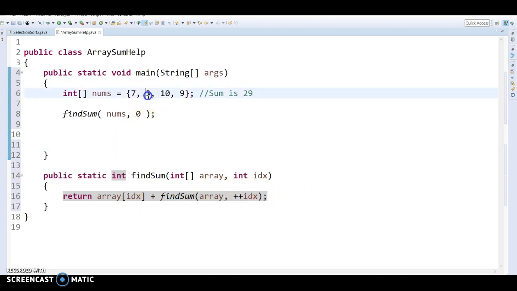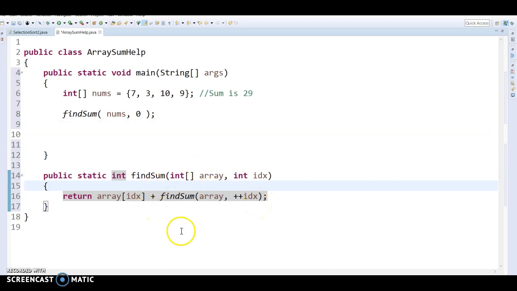It just moves one spot further down, and it'll create that pattern that I had shown up here before, where it's 7 plus find sum of the rest of the array, then 7 plus 3 plus find sum of the rest of the array. So that's roughly what the recursive step looks like, and then you have to fill in the base case and the rest of it. As always, please come see me if you need more help than that.